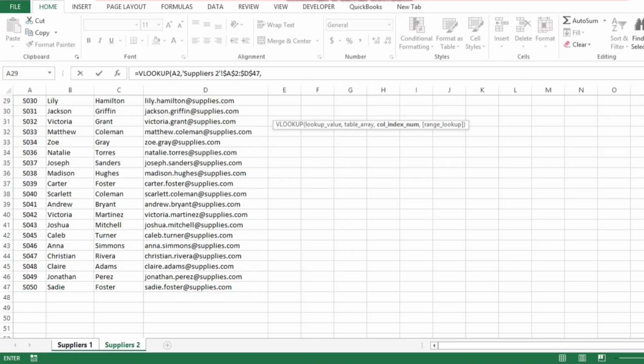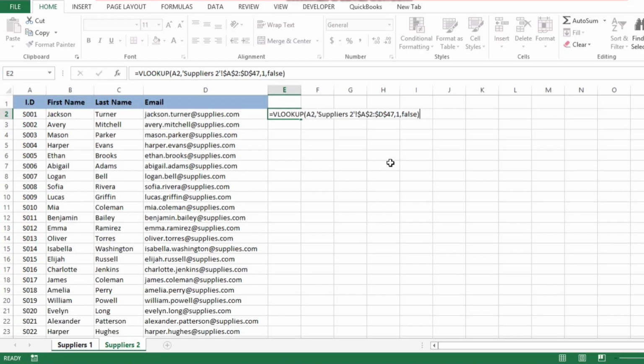Now comma. Next, Excel asks which column or information we want to return from this table. Since we only want to see whether the ID exists for that supplier in sheet 2 or not, we can choose column 1. So type 1 here, the same ID column. Now comma. Finally, Excel asks, should it look for an exact match or an approximate? We want a precise match, an exact supplier ID, so we type false here, close bracket, and hit enter.